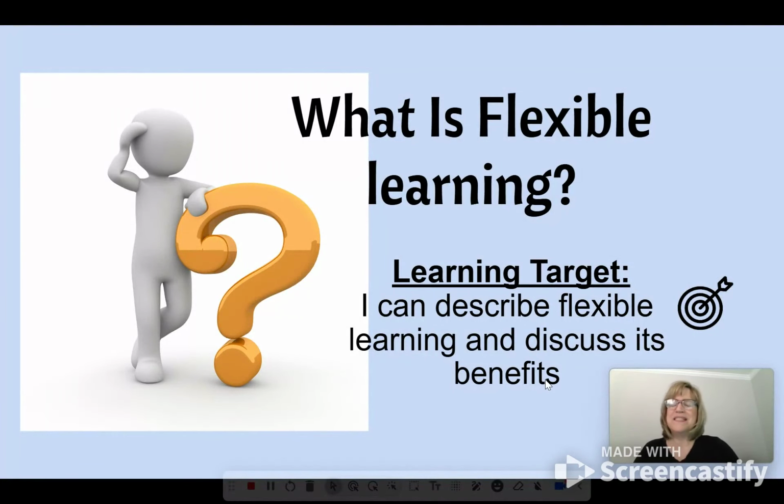Everyone, and welcome. Today we are going to take a look at flexible learning. Our target for today is I can describe flexible learning and discuss its benefits.